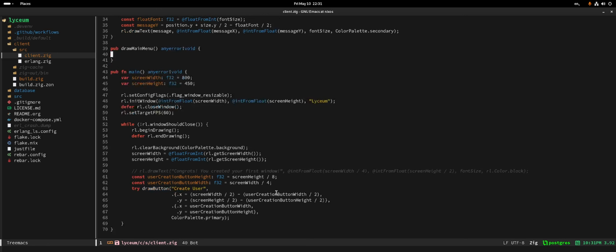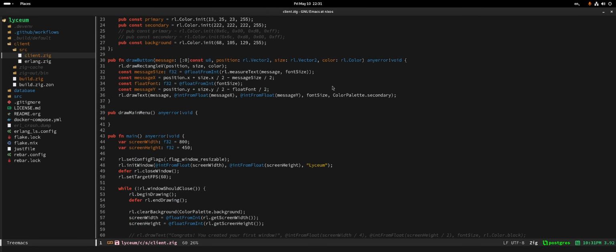By the way, just FYI, you don't actually need to say any error type. You can just say main void, and it will infer the error type.